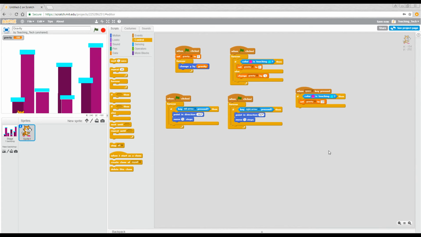Okay, so how do we tweak this? Well, the numbers in our scripts are how we change the speed. So if we want to increase our left and right speed, we can make this number bigger for move steps. If we want to change how aggressive our gravity is, let's pretend we're on Jupiter or something like that, we simply put in a larger number. And of course, by larger, I mean a smaller number because it's a negative number.